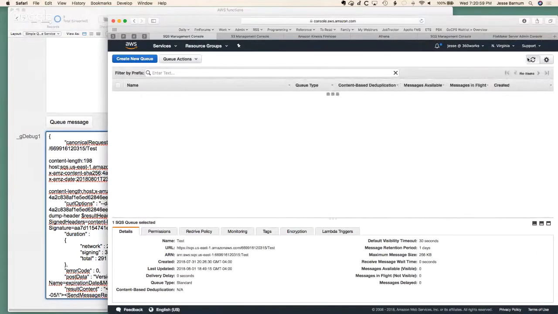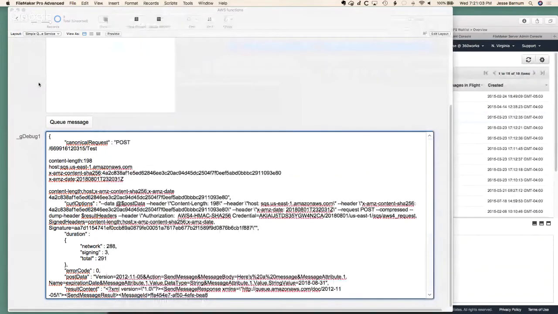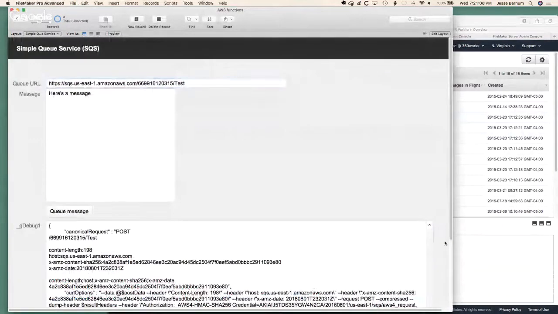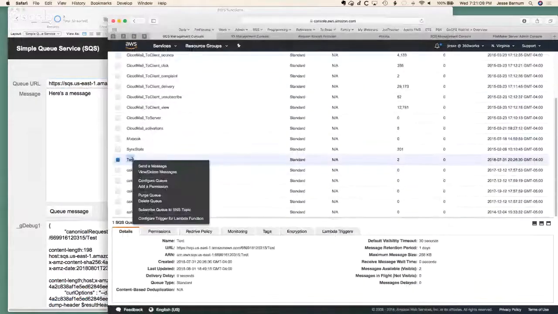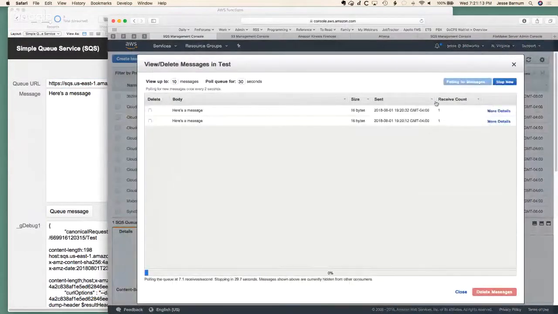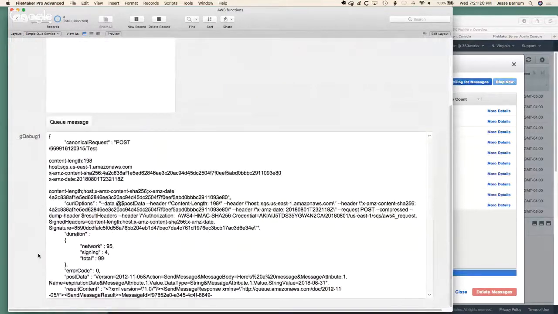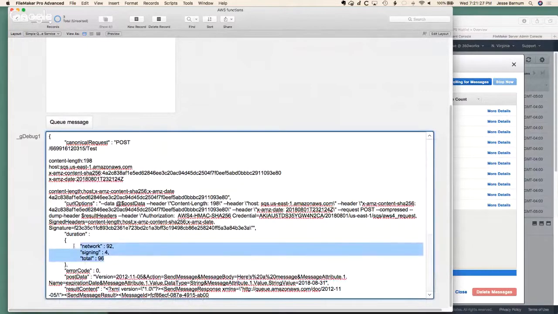If I look at the one called test, which is the one that I was sending to, and I say view and delete messages, start polling, there are the messages that I just sent. And if I queue a bunch of them very quickly, let me show you something. While I'm clicking queue, each time I do it, it's queuing a message, and I want to call your attention to these numbers right here.